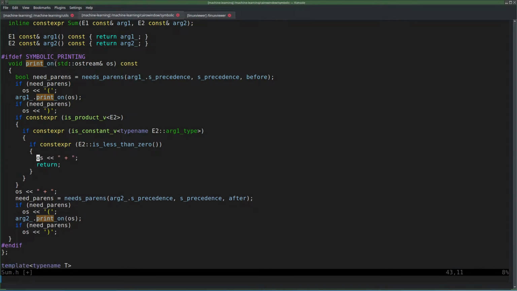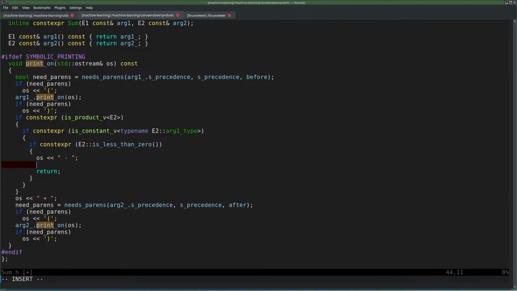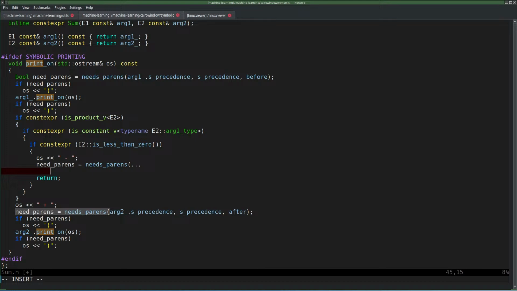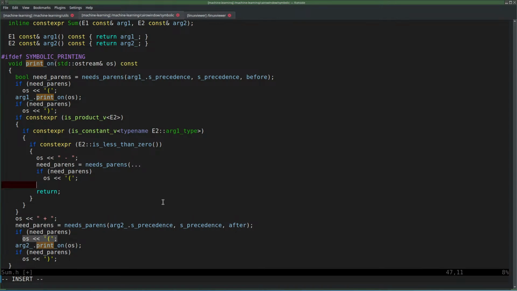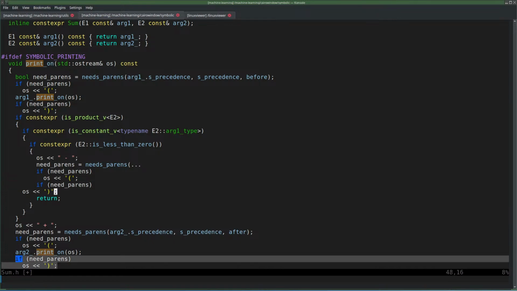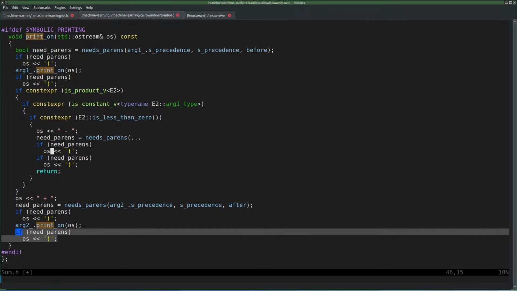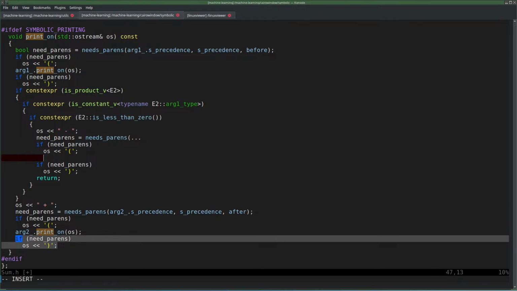Oh, wait a minute. Yeah, yes, I do. Print a minus and then print. Yeah, then I need to do the need parenthesis thingy. Parenthesis. I don't know, something again. And if that is the case, we print a parenthesis, and we close them as well. And then here I want to print a negative of argument 2.